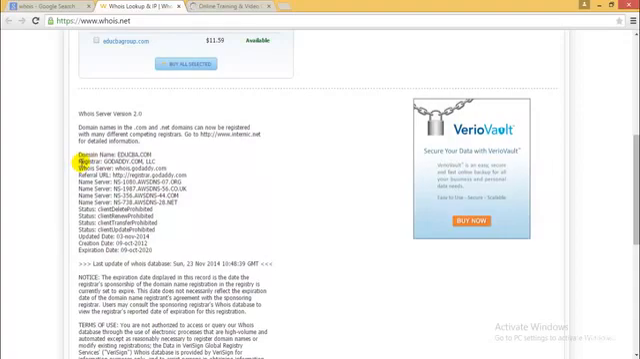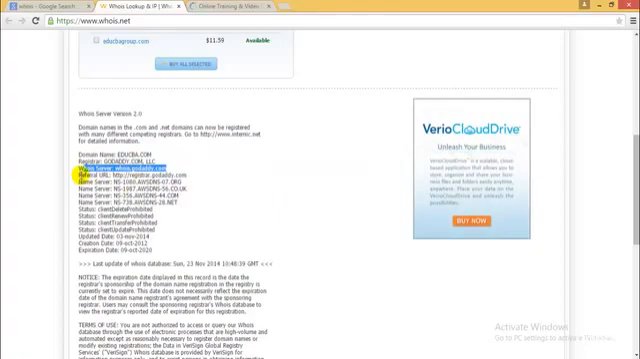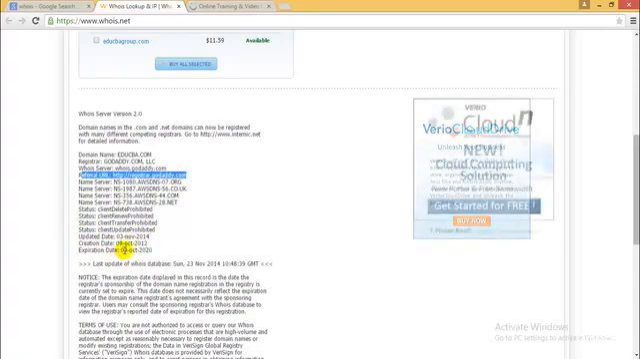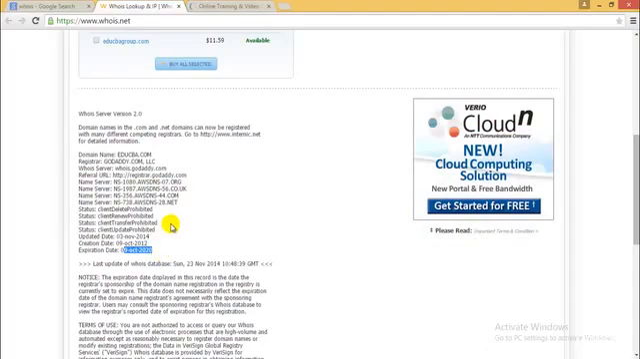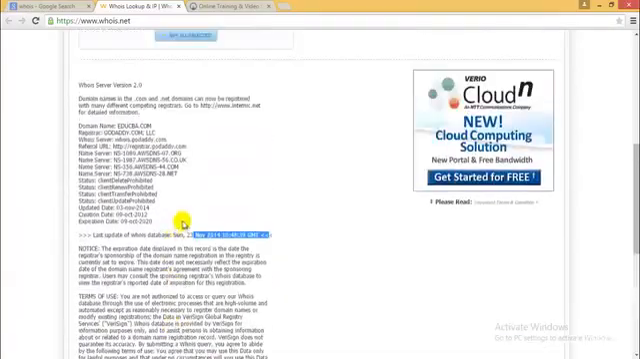The registrar was godaddy.com. This is the WHOIS server, and the referral URL would be this one. Name server, it was created on 9th of October 2012, and the expiration would be 2020. That means we have it for the next 5 to 6 years. The last updated was November 14, that is last year. So you can see you can get any kind of information.